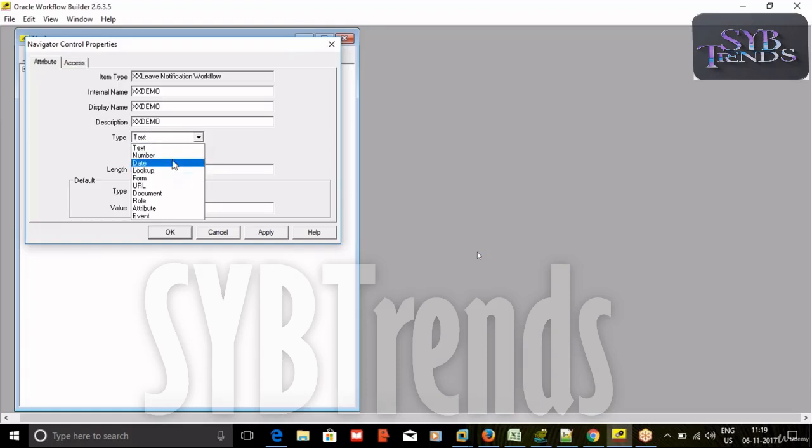If you want to define a date data type, yes. If you want to define a CLOB or BLOB data type, yes. But other than these four, we have lookup, form, URL, role, attribute, and event. All these things we will discuss at a later point. But for now, remember, this attribute is nothing but a global variable which can be accessed under an item type or across item types.